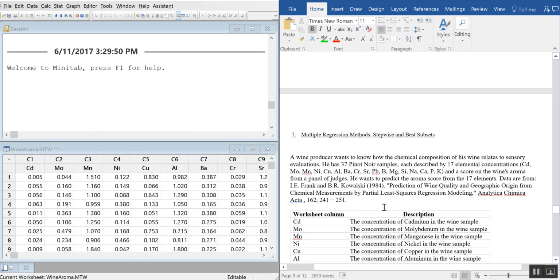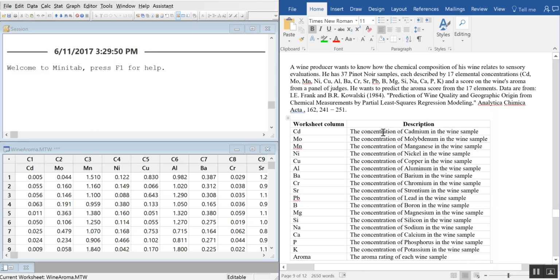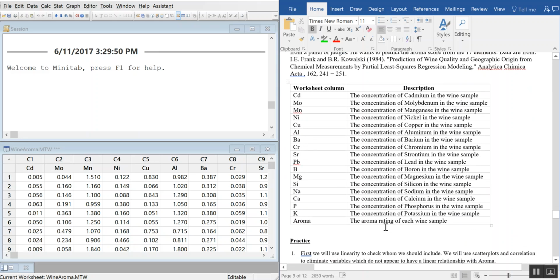These are a bunch of Pinot Noirs, which, if you don't know your wines, is a very strong smelling dark red wine. There are some chemical elements that have been recorded for a bunch of different wines, and they recorded 17 of them. It's listed right here. If you don't know your chemical elements anymore from chemistry, they are listed right below in the worksheet description. What we want to do is try to predict what the aroma is going to be for a particular wine.